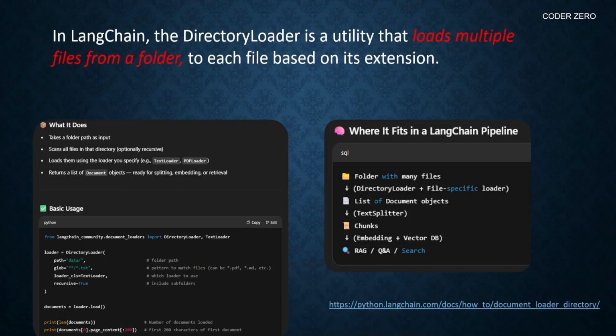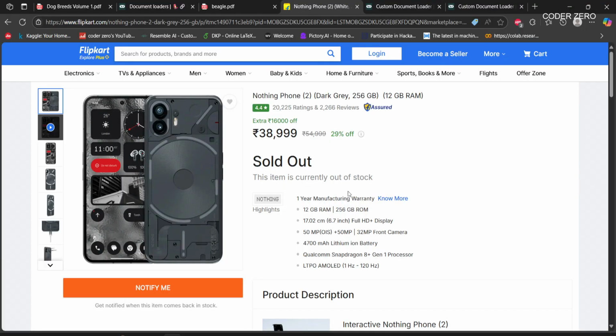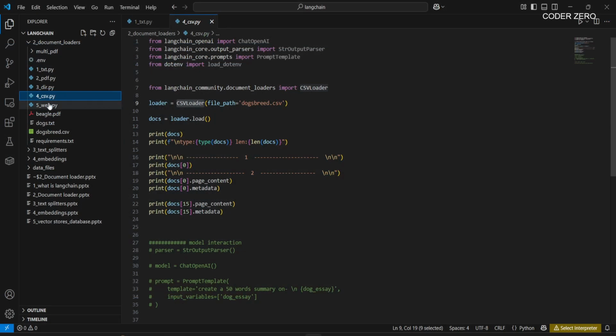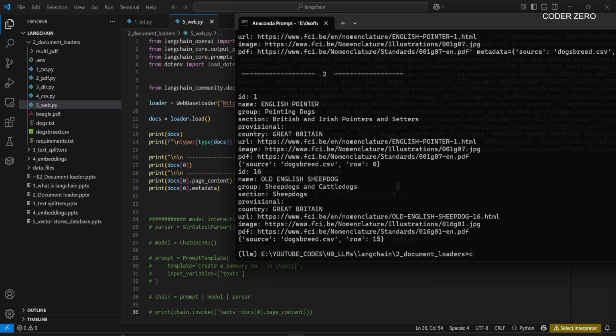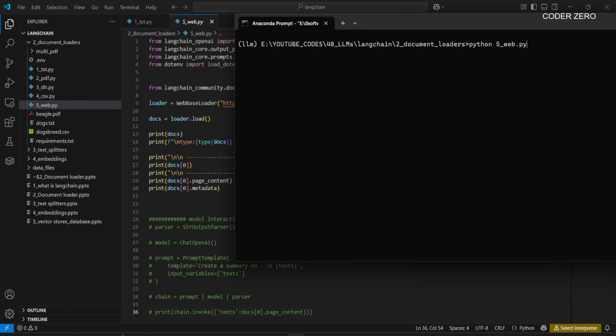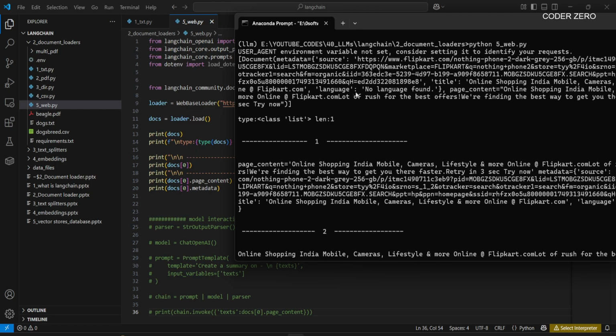Now after that we have web-based loader. So web-based loader is a document loader that fetches and loads content directly from web page. So here we have this web page and we want to load content from this web page. So here we have web-based loader. We are giving the URL to that web page, and when we run this, you can see it has successfully loaded the content of this web page.